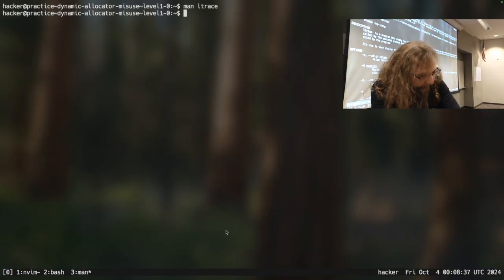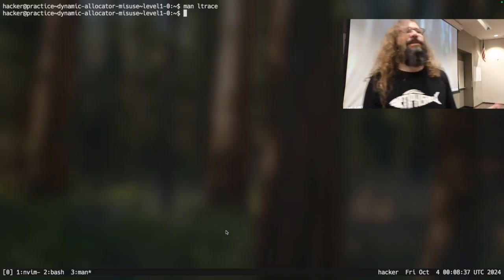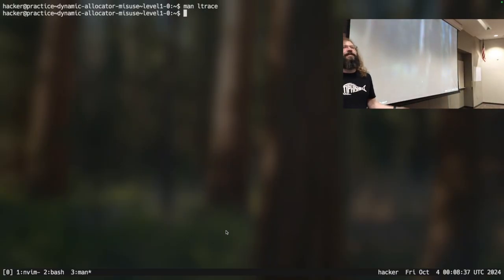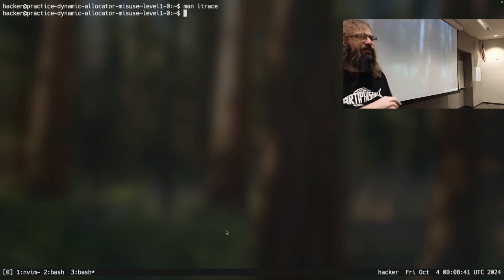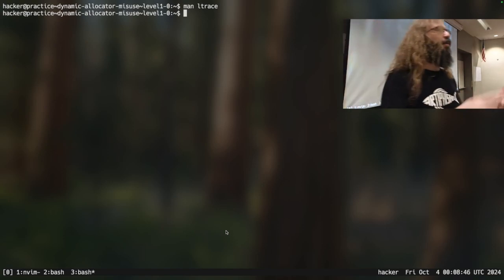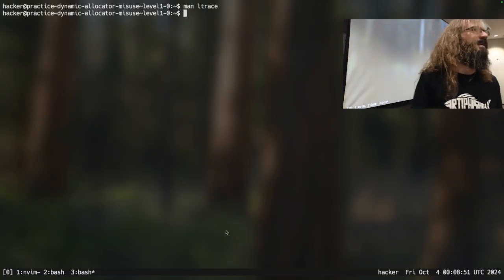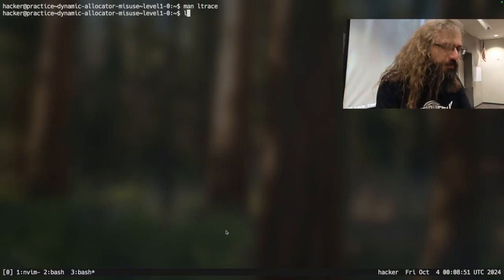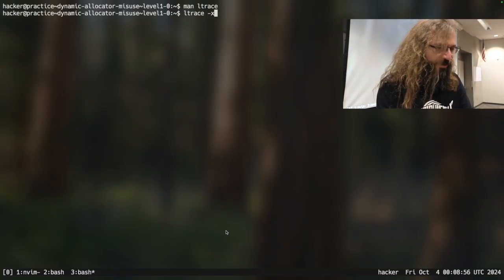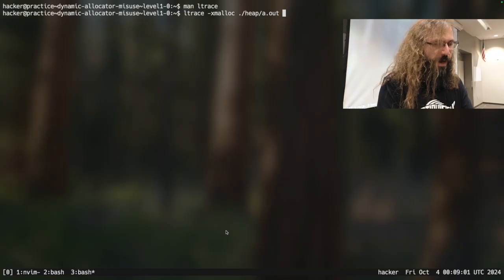Ltrace traces libraries, or dynamic library calls. It must be dynamically linked. If you use ltrace on a statically linked binary, you'll get nothing. The way ltrace works is it hooks when that call goes into the library, so it's like hooking on the PLT, GOT stuff there. So if I run ltrace, I want malloc stuff on heap a.out.